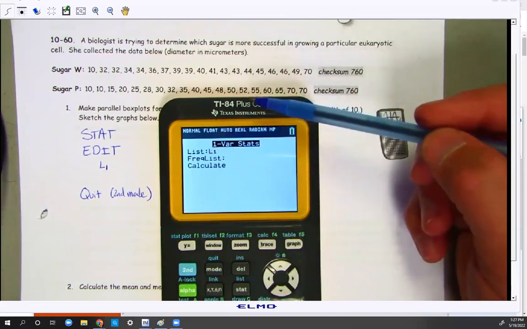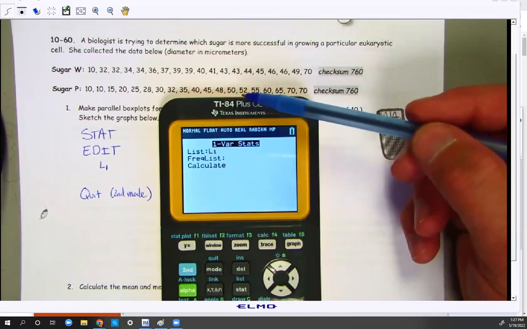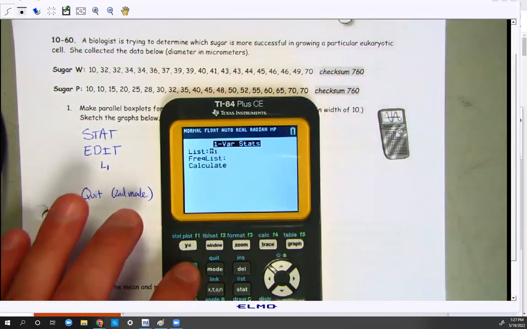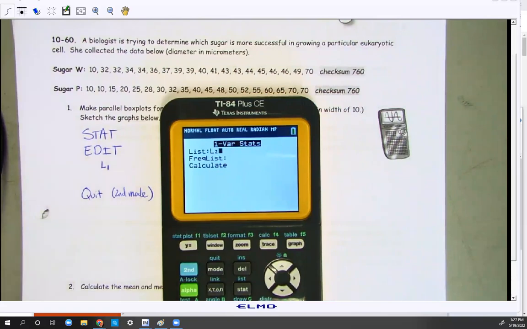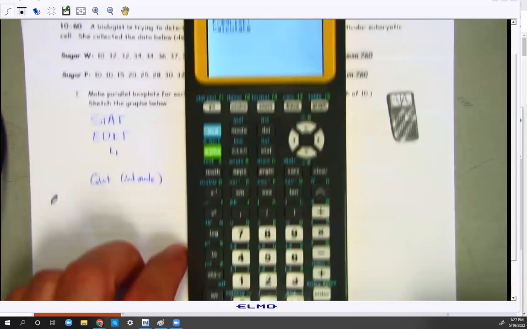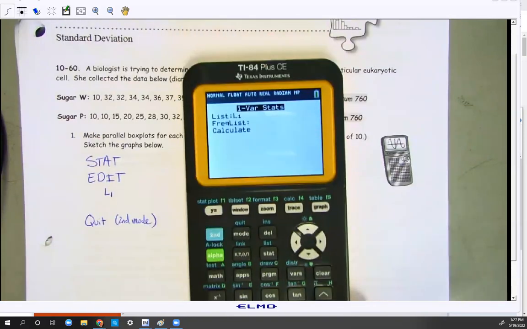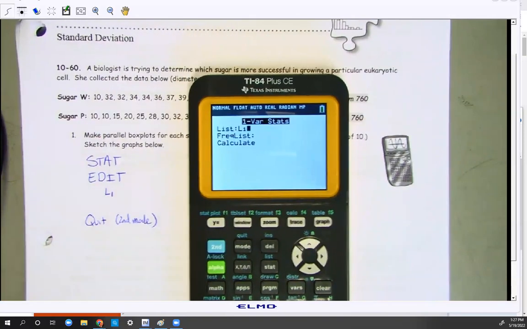If you put your data in list 2 and you wanted to run some one variable statistics on list 2, you could hit second and the number 2, and that will switch it over to list 2. But my data is in list 1, so I'm hitting second 1, right above the number 1. It does say L1. So if you want your information from list 1, make sure it says list 1.